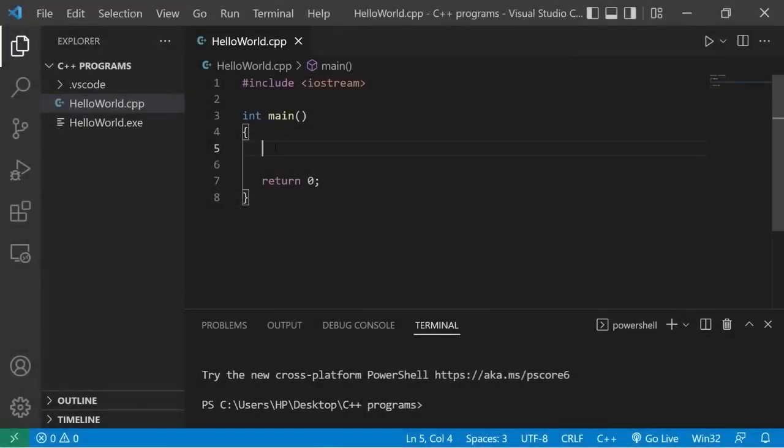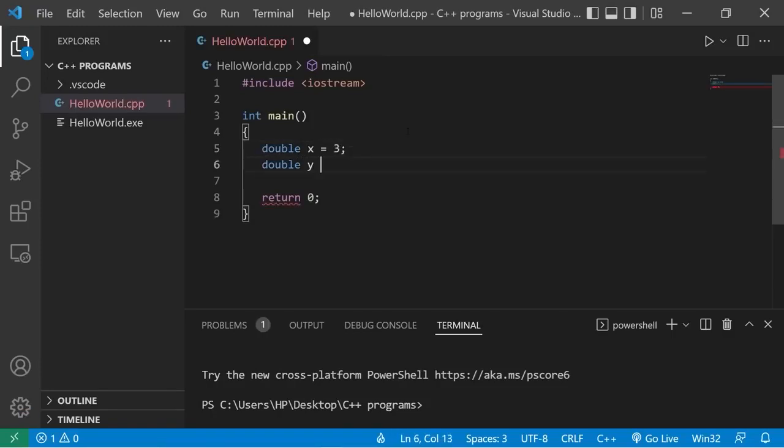Hey guys, in this video I'm going to show you 8 useful math-related functions in C++. Let's begin by creating 3 variables. Double x, and I will set this to be 3. Double y, that will be 4. Then double z, we will declare this but not yet assign it.